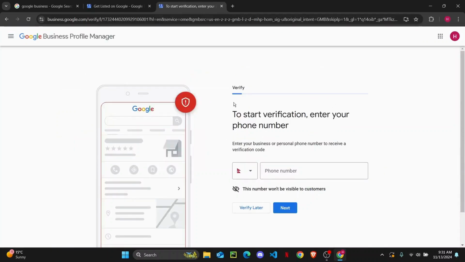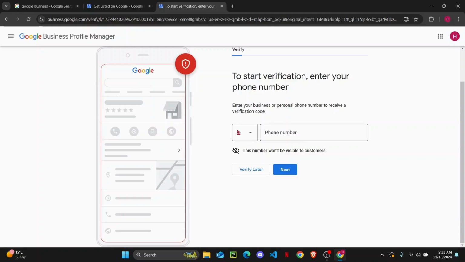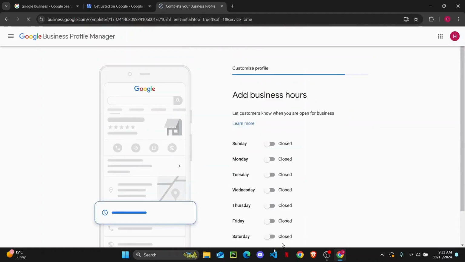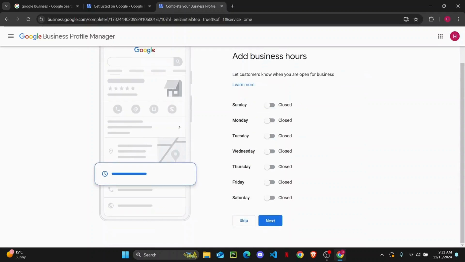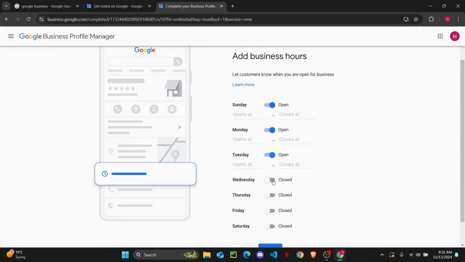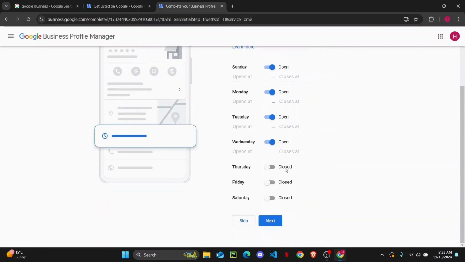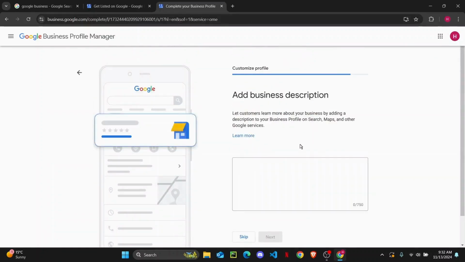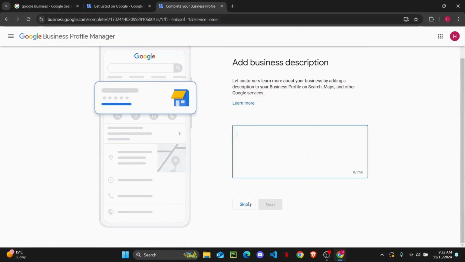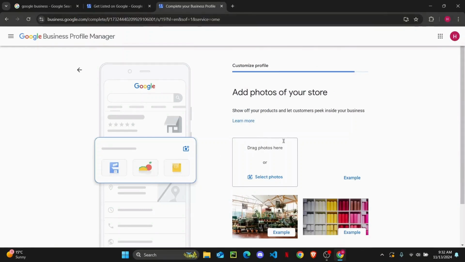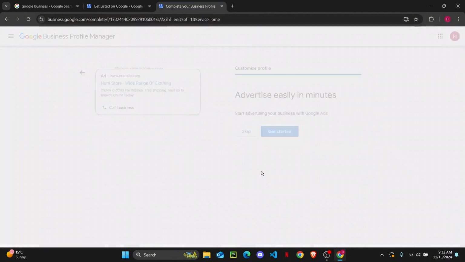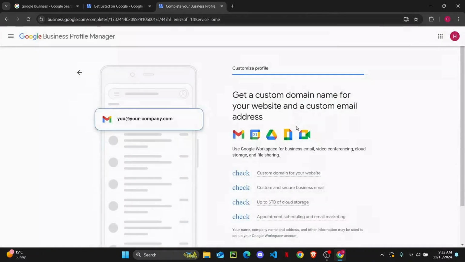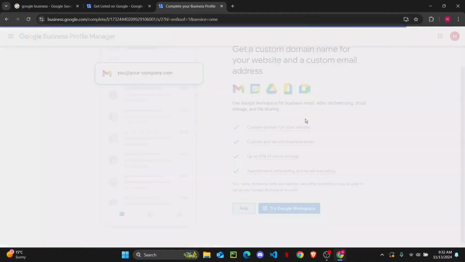After that, you will be prompted to verify your business by entering your phone number, or you can choose to verify later. So basically, if you click on verify later, your business manager profile will be open, and here you can enter your business hours. So I'm going to open for 4 days in a week, then tap on next, or you can skip this process if you want. You can add a business description on what you can provide, add a picture of your business, and I'm just going to skip all of these for now to show you the final page.